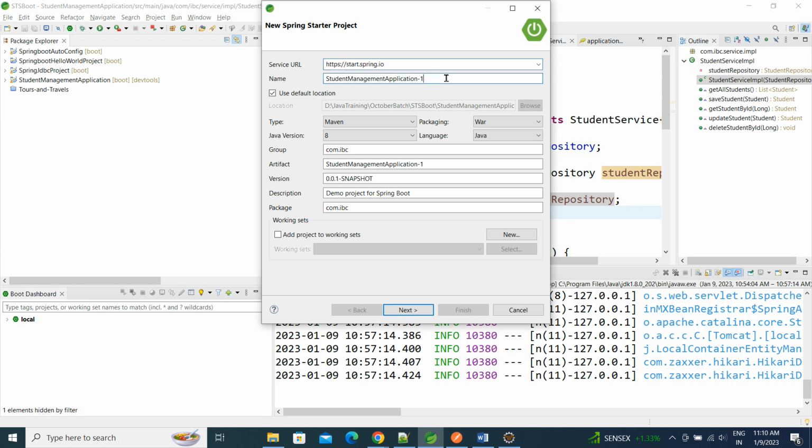Now open. This is the name of the project: Spring Boot first project. Here we need to configure the build. Spring Boot supports multiple build tools, Maven and Gradle. We are using Maven, and it supports jar and war. If you want, select jar.